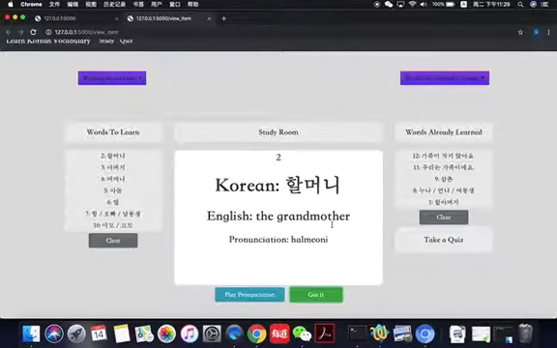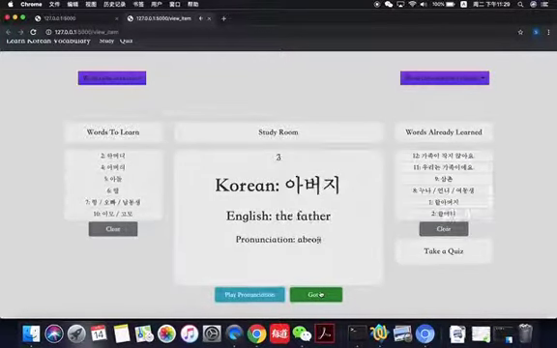I see that the word card has changed, it has disappeared from the study room and gone into the word already learned list automatically. And now what is in the study room is the second word, which is 할머니, which means grandmother. After I studied this word, I clicked got it again, and we get the third word, and so on.